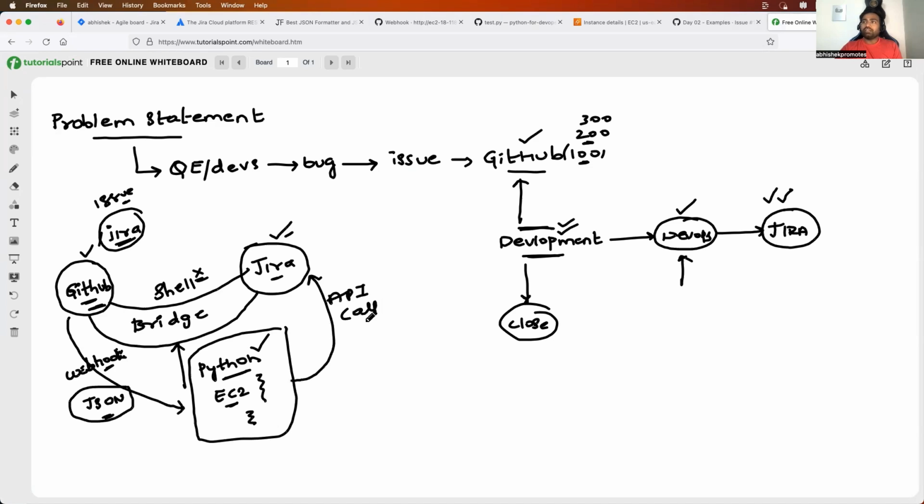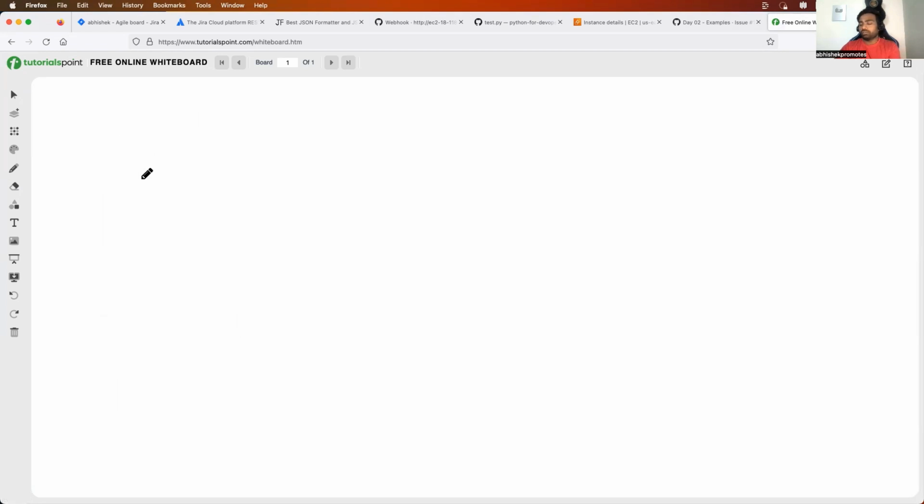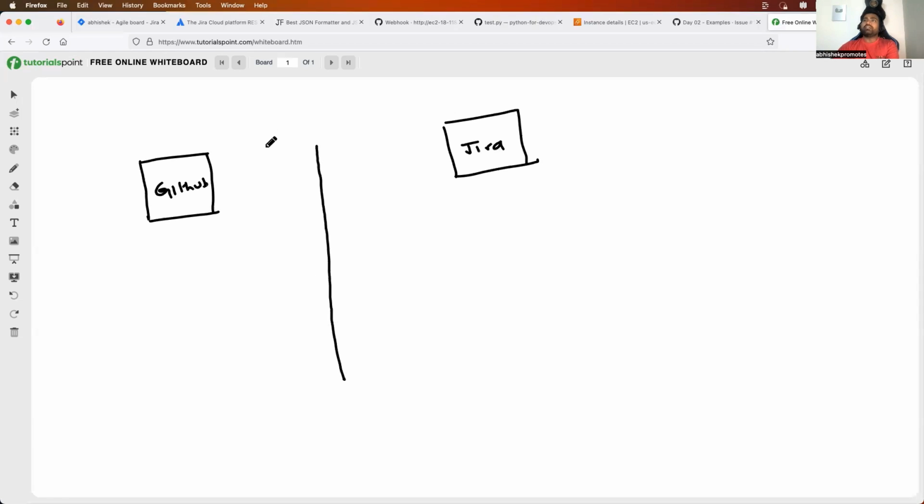to Jira. So there are two parts to it, right? So if you say GitHub and if you say Jira, I'll split this into two parts. This is part one, let's say, and this is part two, for example. Okay. So in part one, what is the automation that is required?